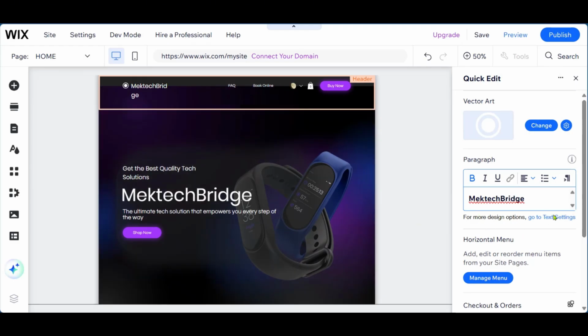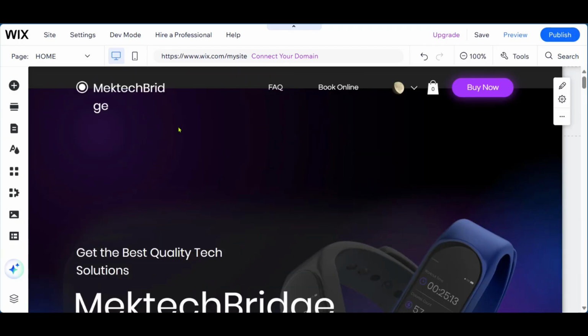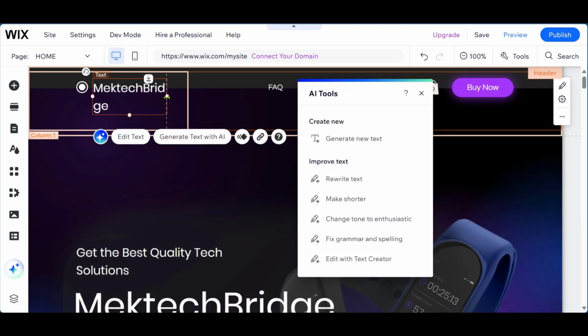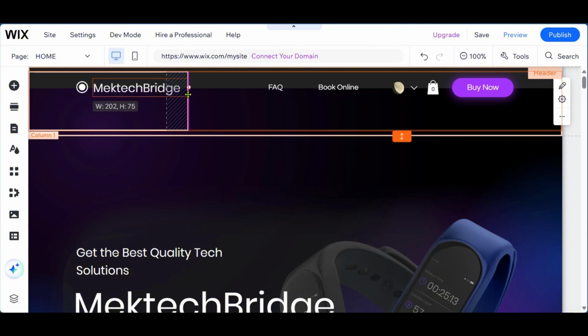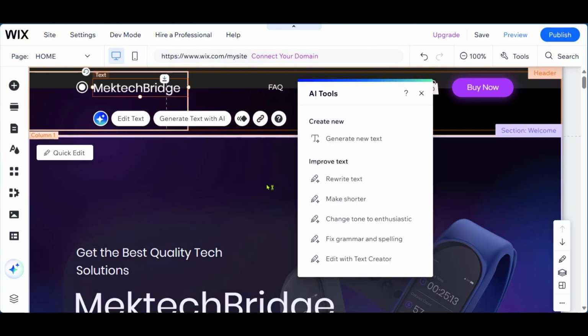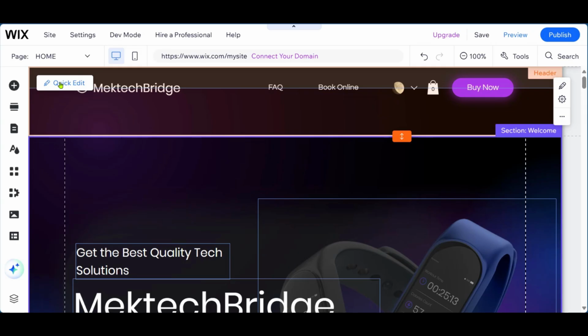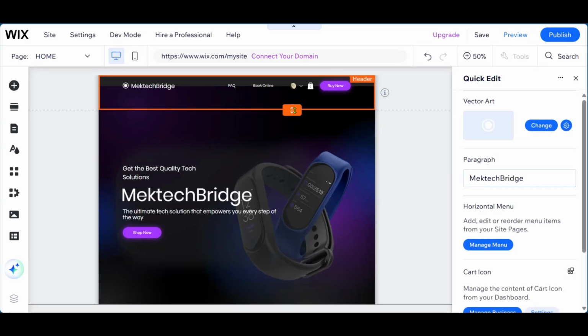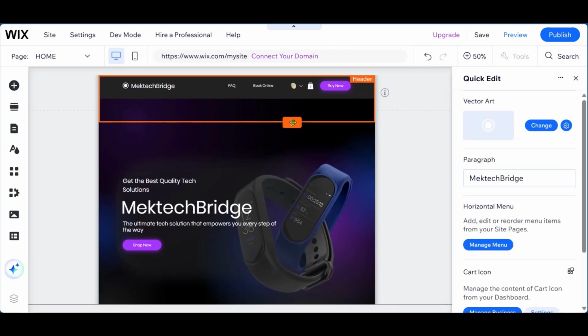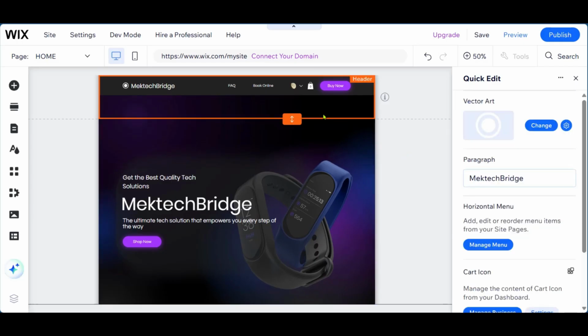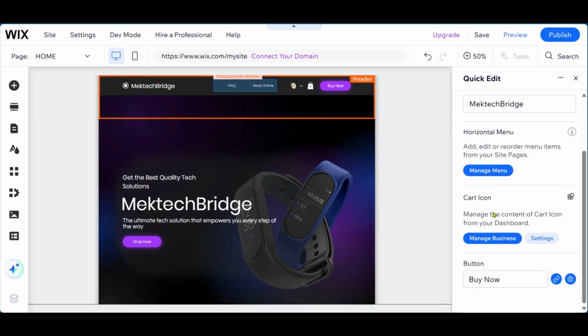And to have more design options, you can go to text settings. We've just clicked on it. And here you can see that we can make some edits to our text. We're going to stretch it a little bit, and now it looks better. You can still hover over it and click on quick edit. You can make this bigger or smaller as you wish. And now we have more editing options.